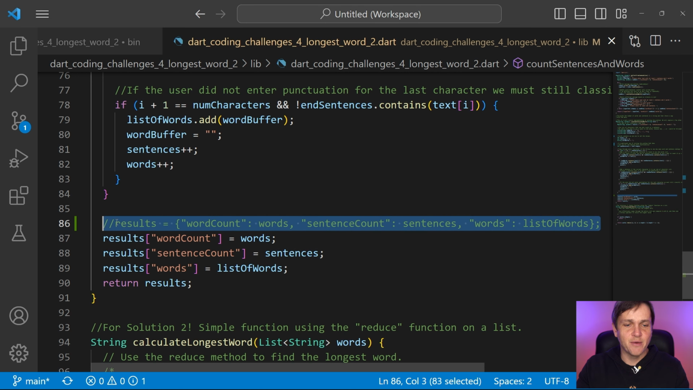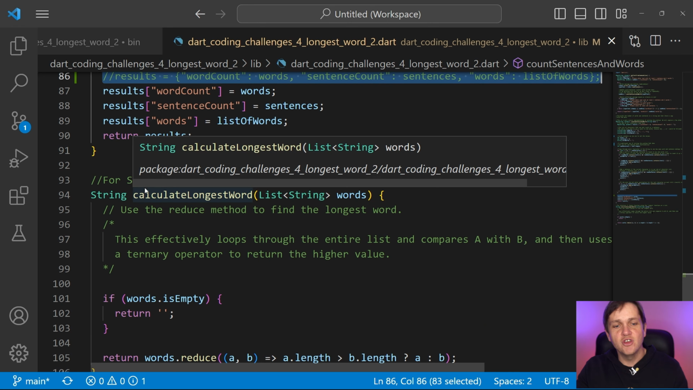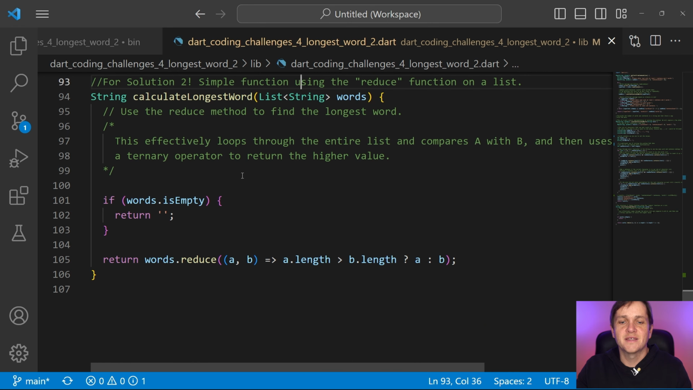Normally in this application, I would actually use the first way of doing it, but I did want to make sure you understood multiple ways to update keys and data inside of maps. And there's one more change. If you look at calculate longest word, we're doing this differently. So I left some notes in here.